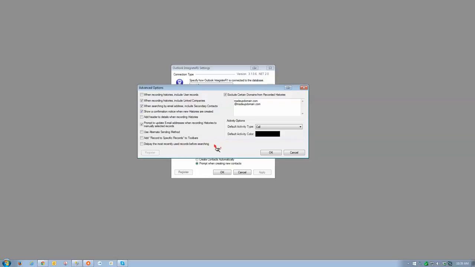And then to display the most recently used records, that's a new feature. Those recent records will come up if you're using either the record specific records functionality or the new send to specific records functionality when creating a new email.